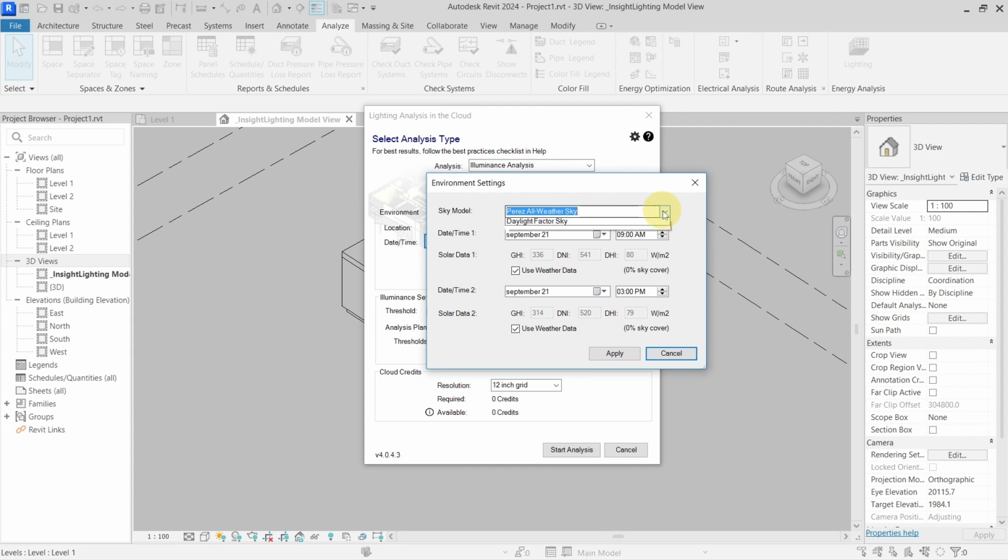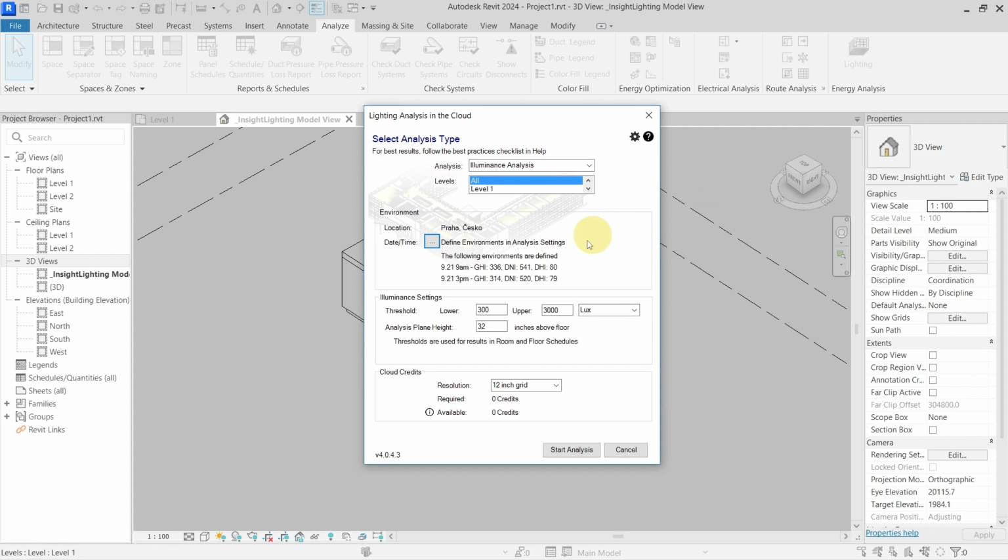So sky model, I have some Paris all-weather sky, CIE or daylight factor sky, and then some daytime or use weather files and so on and so forth. All of these, also the sky models, are greatly explained in the PDF file, so I will not be talking about this in detail. You can read it for yourself. And here you have some illuminance settings for the thresholds, analysis plane height, which you can set.